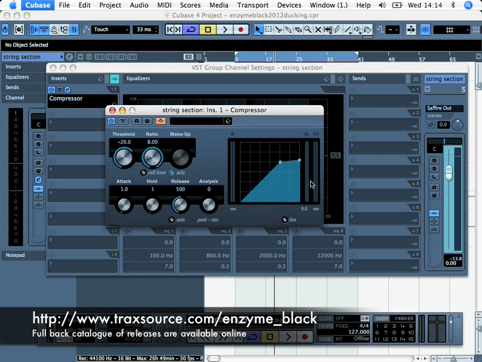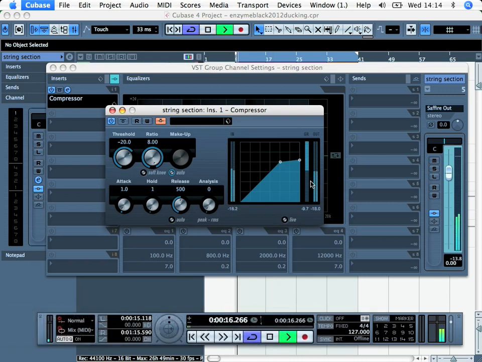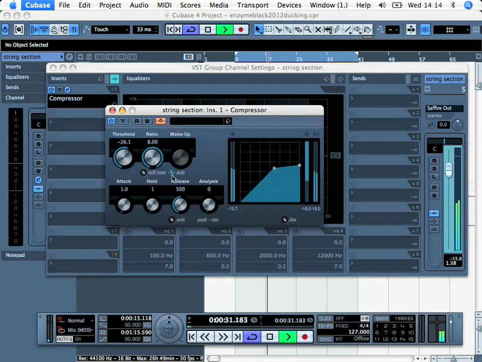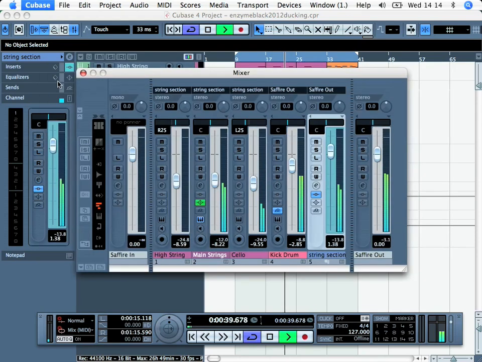So let's take it back to the beginning and have a listen. So you can see that occurring, you can hear it. I'll bring the threshold down just to exaggerate that. Let's bring the strings up just a touch to compensate, even though the auto gain is on. So you can see that it still needs to be lifted a little bit. So there's that very, very popular sound occurring. Very simple to do that. Literally with the new routing that's available in Cubase 4.1.